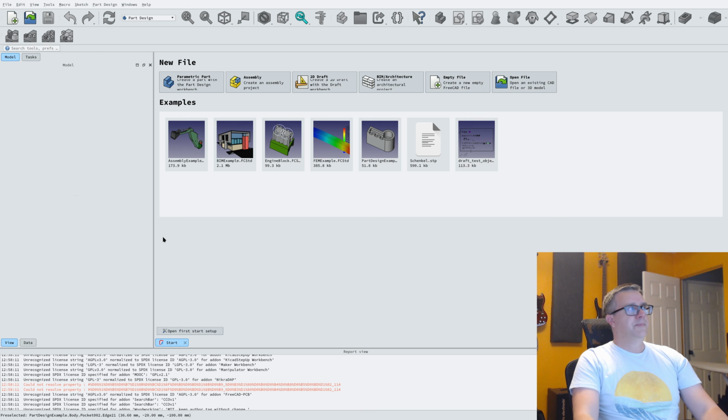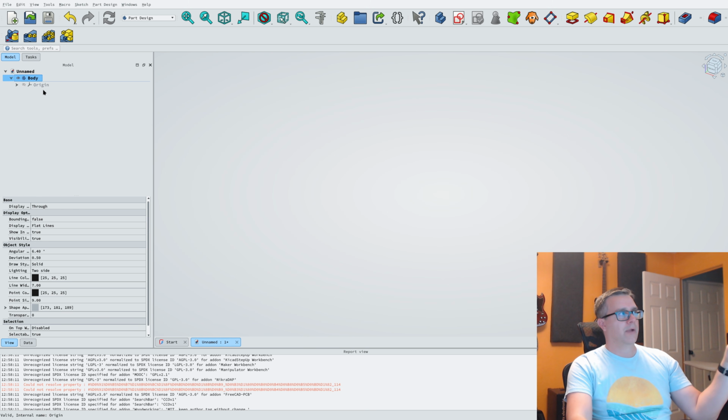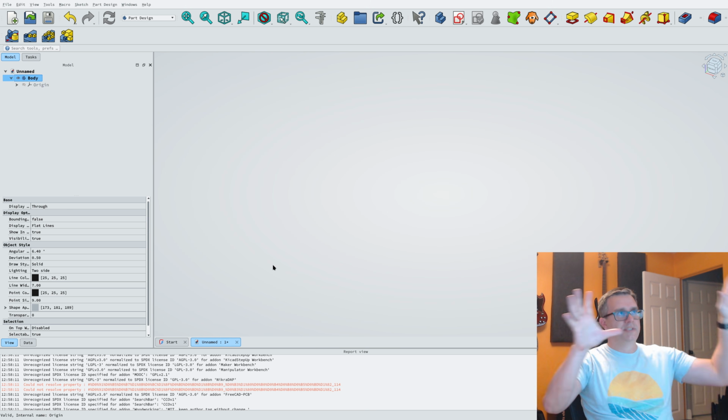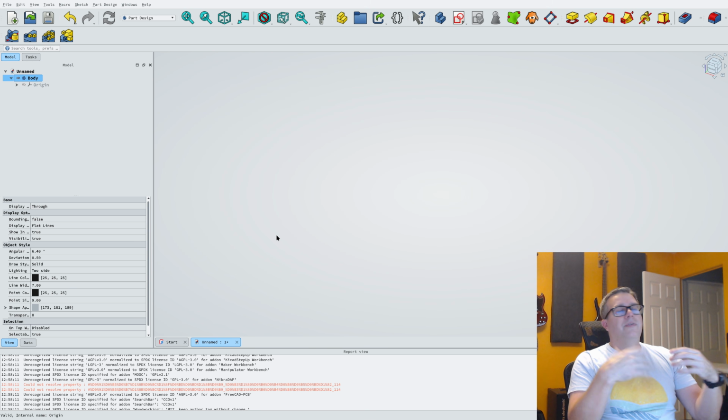Now, the last piece of this is whenever you start doing a new part, the panels on the left over here, where it shows you the model and your tasks. This is where we really start customizing the viewport itself. So there are a few things to do here.